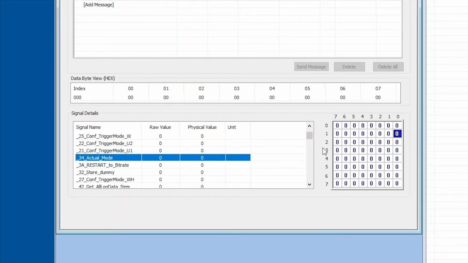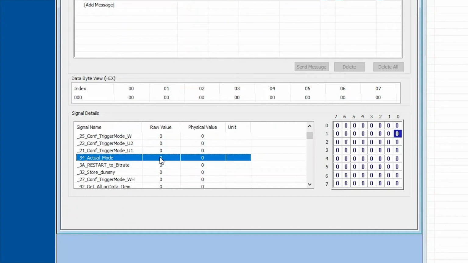Also on the right hand side, there's a matrix, and this matrix basically has the data bytes on the y-axis, like so, 0, 1, 2, 3, and so on, and the actual bits of each data byte on the x-axis right here from 0 to 7. So basically, the data byte 1 bit 0 is highlighted, so that means that this message will actually only accept the data byte 1, the first bit, to be changed. And you can technically also type this in as the raw value right here.